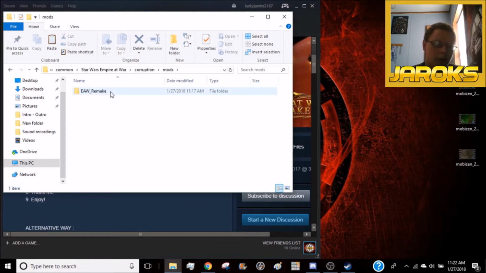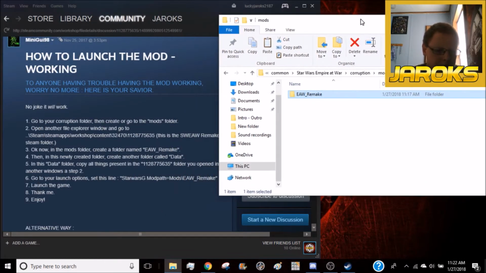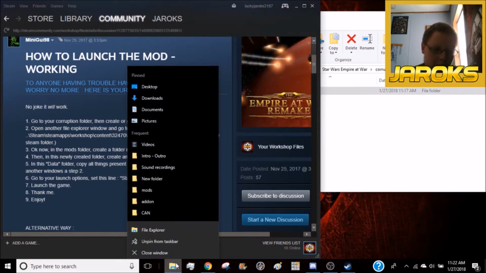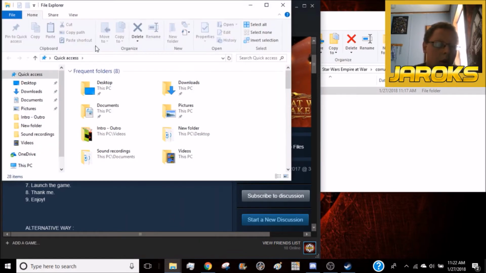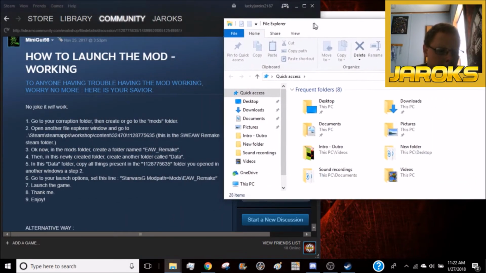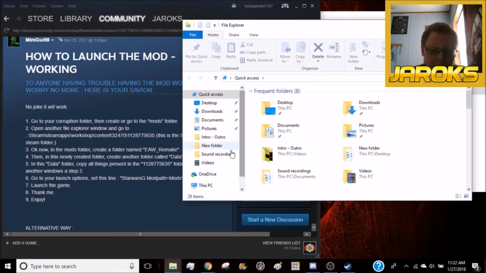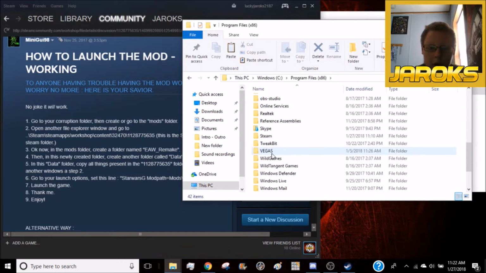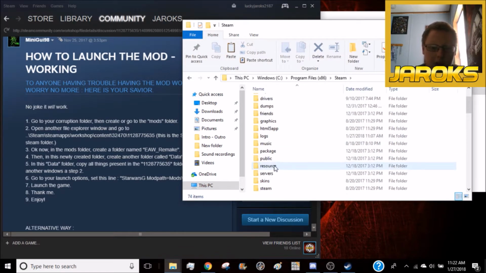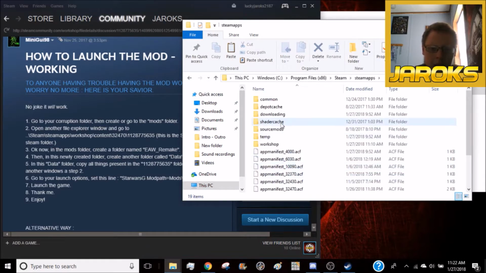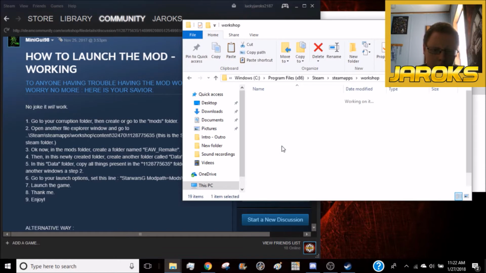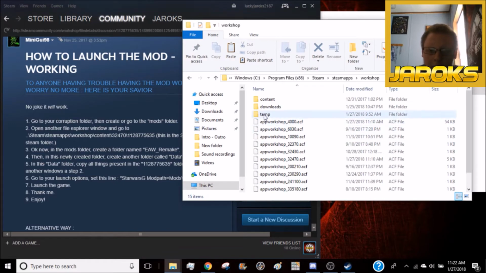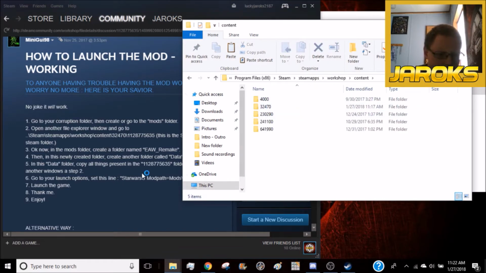Actually, I already have the folder right here, but basically, what you are doing is you got to open another File Explorer window, so let's do that real quick. Here's our File Explorer. And then you go to Steam, so we basically go to the same things as before. Go to here, go to Steam, then you go to Steam Apps, and then you go to Workshop. Alright, and then you go to Content, which is right here, and then you find the number.